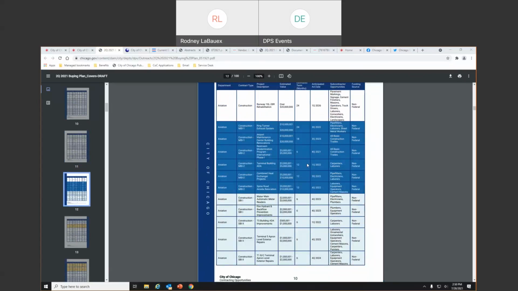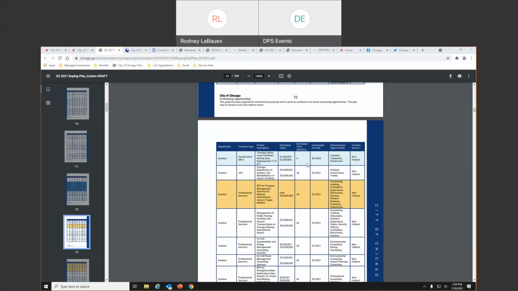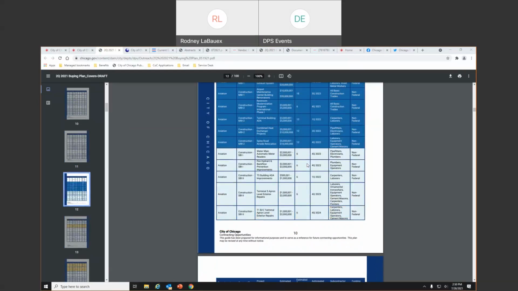And as I said earlier, we labeled them. So we have the mid-sized business initiative contracts labeled, as well as the small business ones and target market. Yeah, definitely check this out.